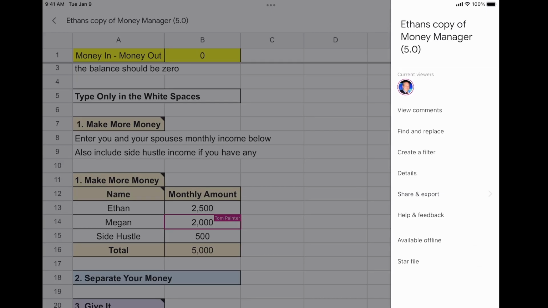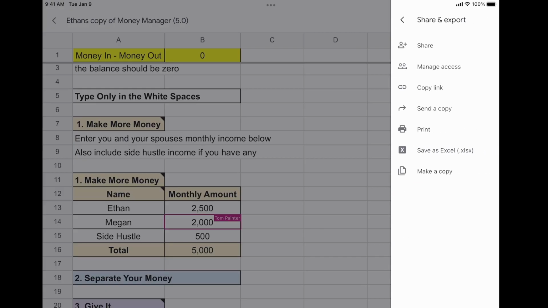If you have an iPhone, we're going to show you how you do it with an iPhone. You're going to click on the Share and Export. Okay, you're going to click on the Share Export. And then you are going to come down here, and at the very bottom, you're going to make a copy.